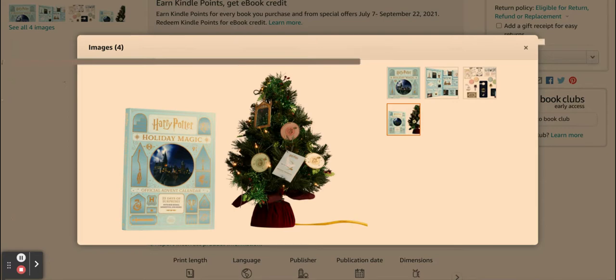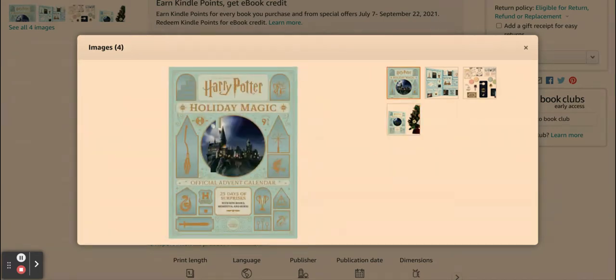With 25 days of surprises, unique keepsakes, and collectibles ranging from festive paper ornaments to Harry Potter-inspired recipe cards and more, this advent calendar book is a must-have for Harry Potter fans of all ages.